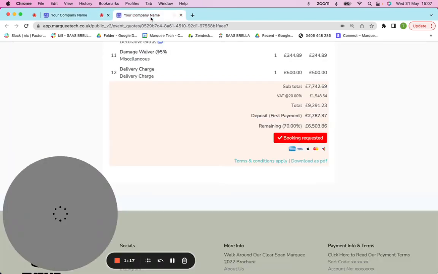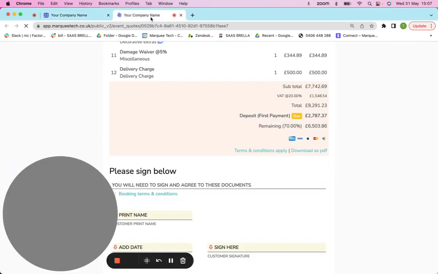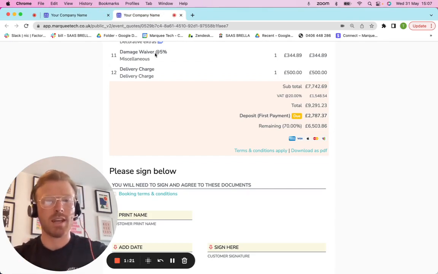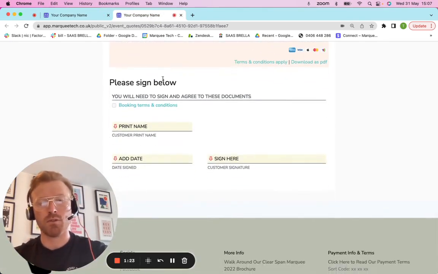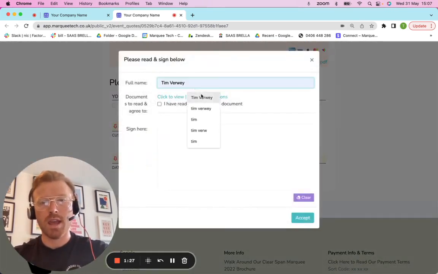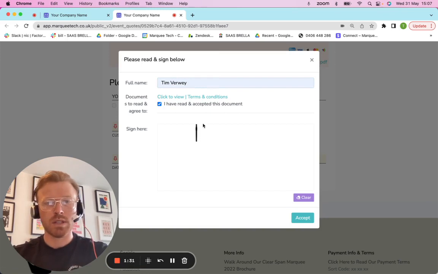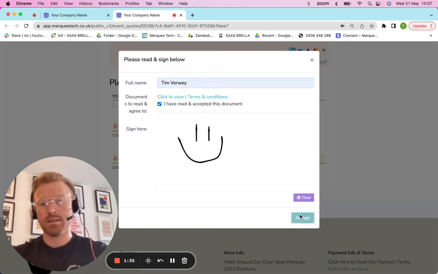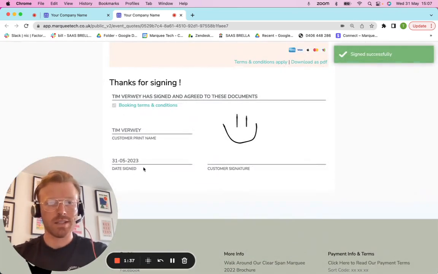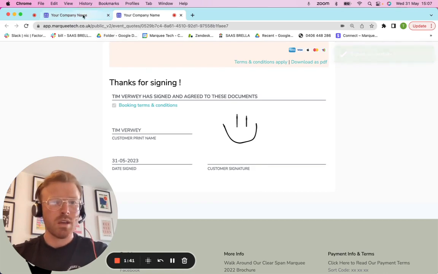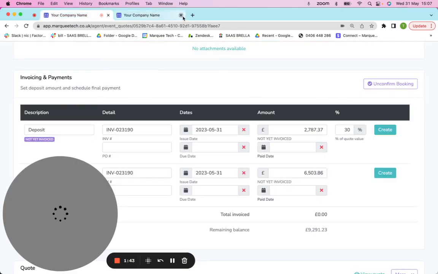But also, because it's been confirmed, the customer will get an email to say, yep, we can do the event, but before you pay, you need to sign terms and conditions. So we put in the name, or they would put in the name, sorry, they would click to read the T's and C's. Once they've read, they can now sign, give a big smiley face. Okay, cool, it gets date stamped, it gets printed, and the signature's there as well. Let's jump back now into the invoicing section.